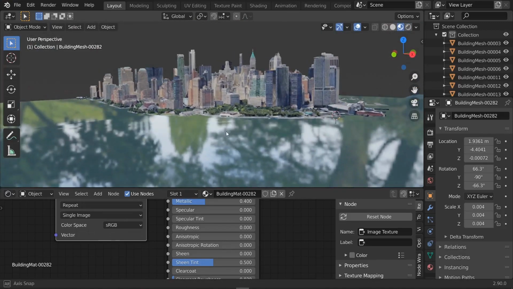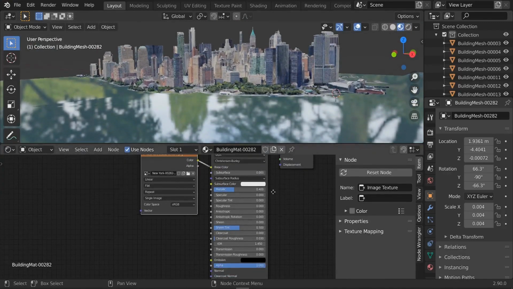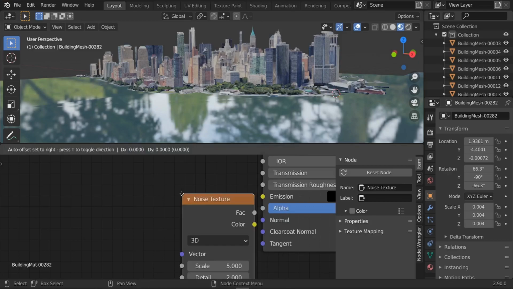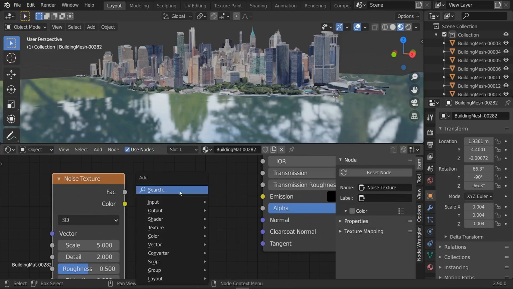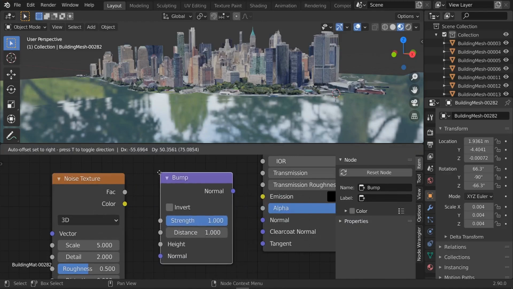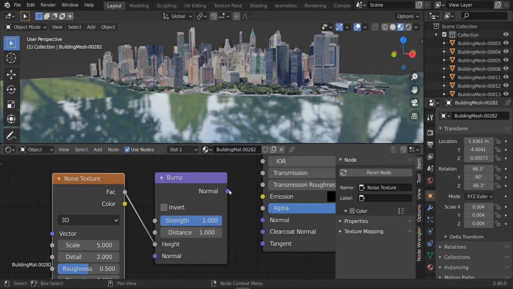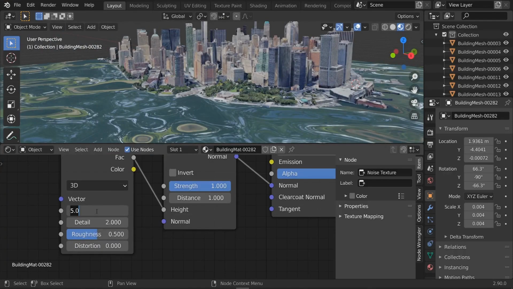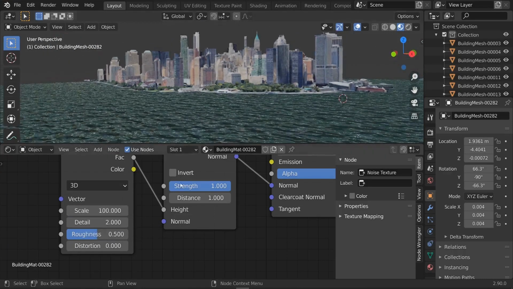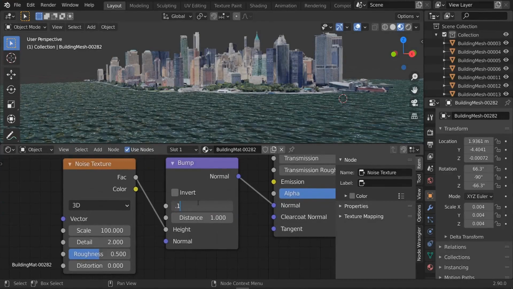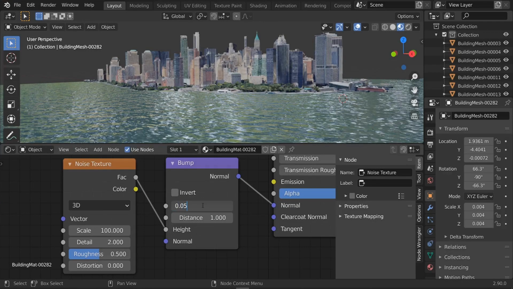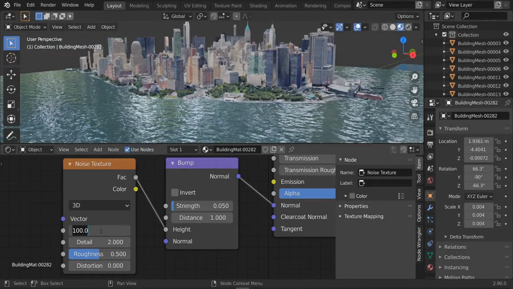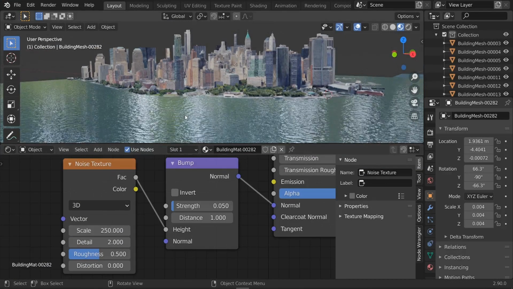Alright, so the next step, we need to add some kind of waves to this ocean material. So right here, I'm going to type Shift A and let's search for a noise texture. So I'd like to connect this noise texture to a bump node. So Shift A, let's search for a bump node. And let's connect the factor to the height and the normal to the normal. Alright, so this is how it looks like. So what we need to do is to increase the scale to, for example, 100 for the noise texture. And for the strength, we need to reduce it down to something like 0.1 or even 0.05, something like this. Also, let's increase the scale to, let's try 250. And now it looks pretty much good.